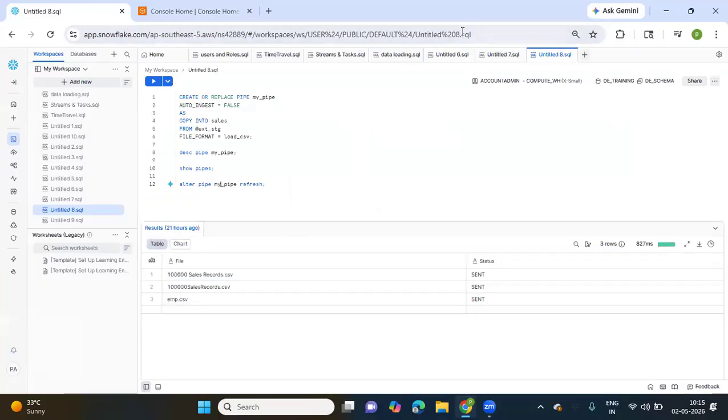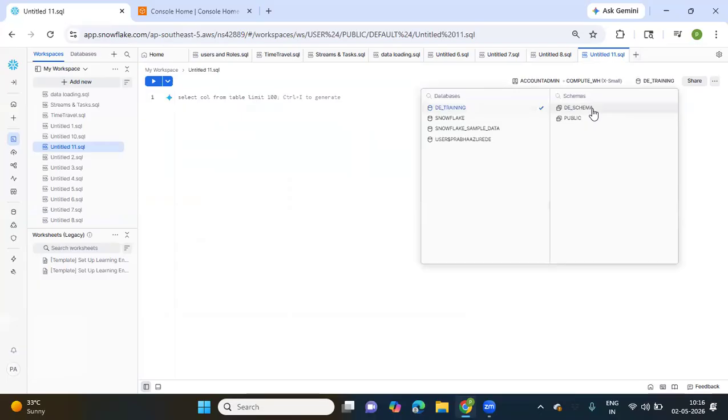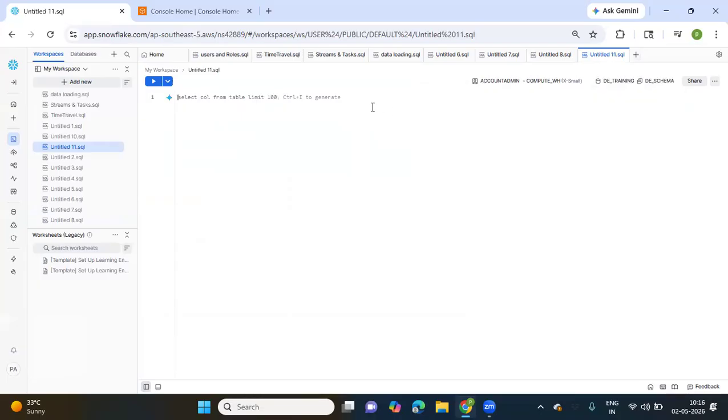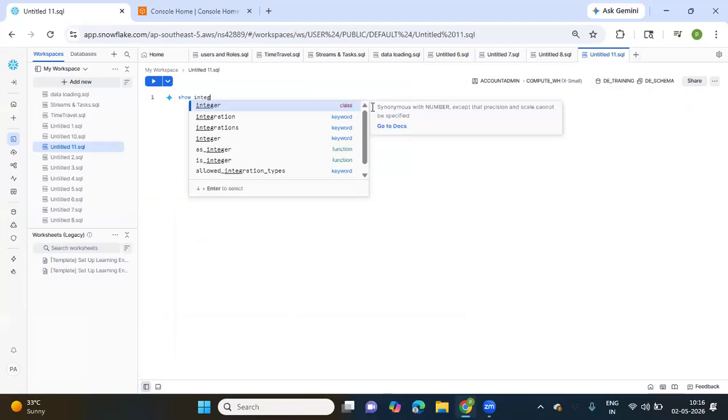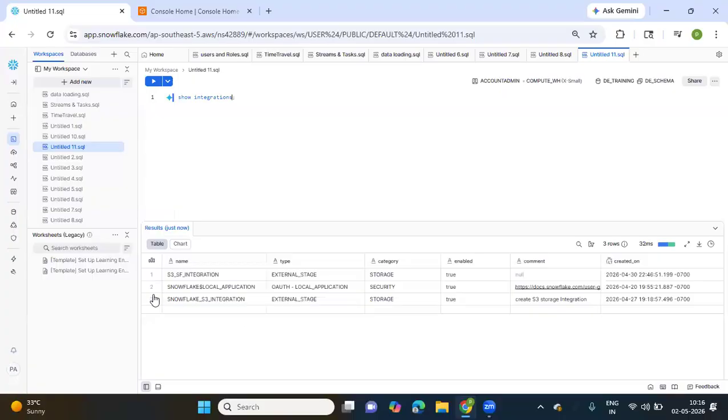Okay, so let's create a new file. Select our database and the schema, set the context: DE training and DE schema. Okay, let's see the integrations we have created. Show integrations will give you the list of integrations available. Okay, the first and the last one is what we have created.